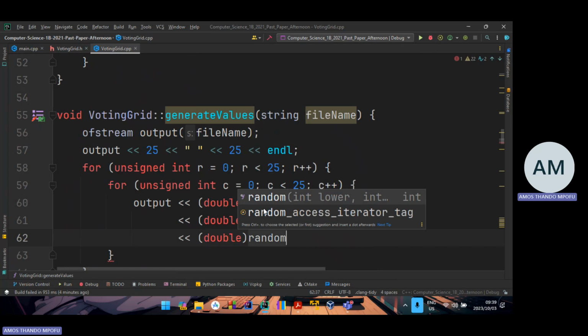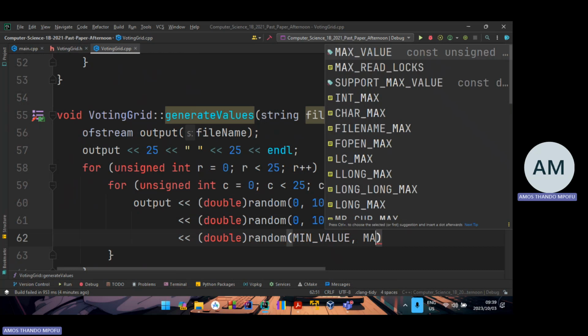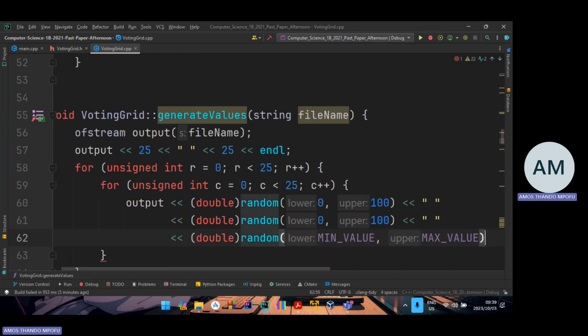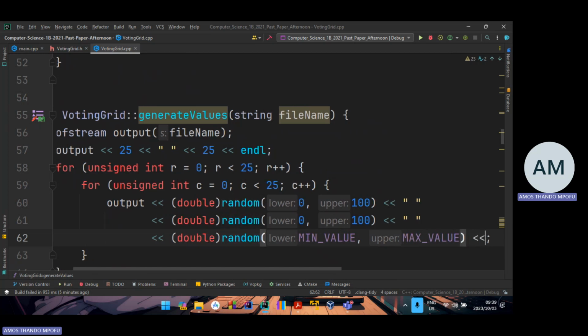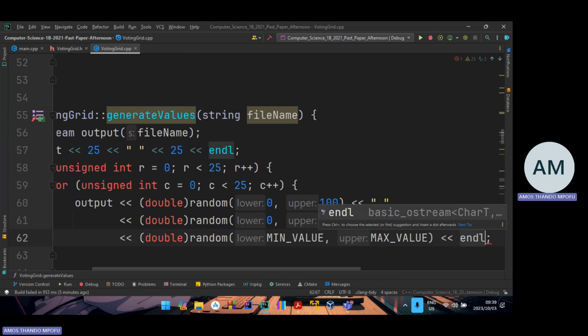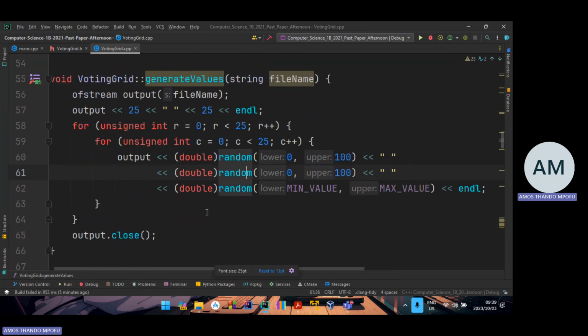A random value between, and we can also reuse the mean value if you want. So I'm going to use that mean value until the max value. Those are the random values that will be generated. And don't forget to add a newline character so that each line has its own unique values.